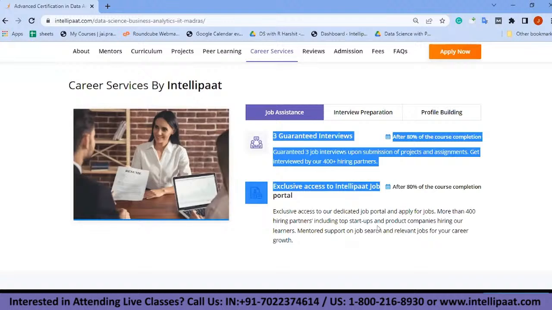Of course, 3 is the minimum. Why 3 guaranteed interviews? Because a lot of learners need an assurance in terms of interviews and career services. That is why we have mentioned 3 guaranteed interviews. If you want more, we can conduct more as well. Apart from interviews, we will also conduct mock interviews. We'll give you interview questions, interview answers, assignments, quizzes, case studies. Whatever you need to be prepared with before going for interviews will be provided from our side.